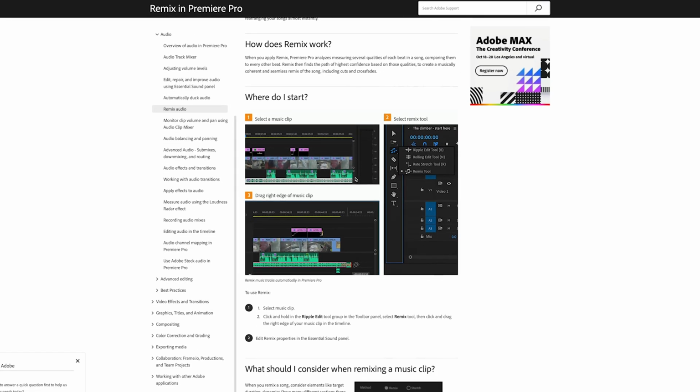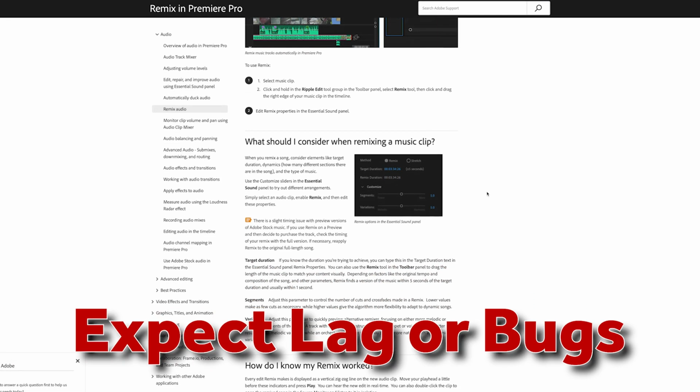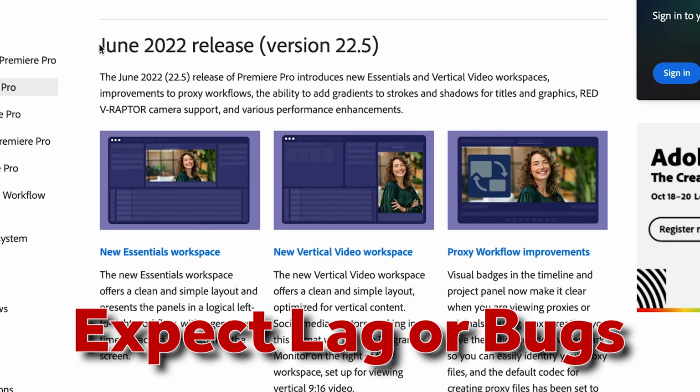Now, I do have a couple of objections. This tool is fairly new and was released in early 2022, so you can expect some lagging when you use this tool, but make sure you're up to date with Adobe Premiere if you want to use it.